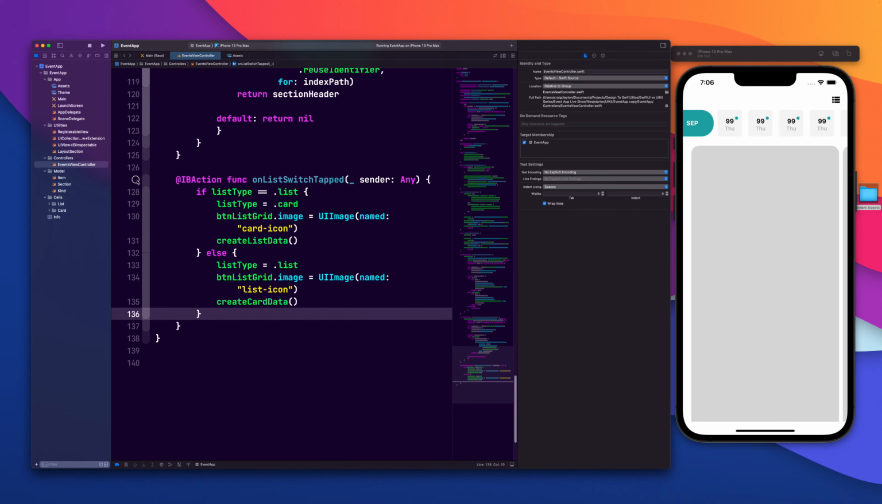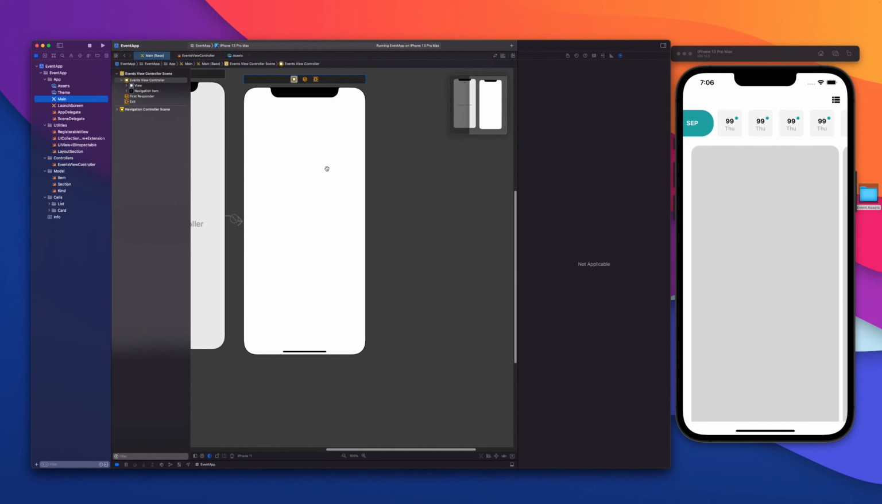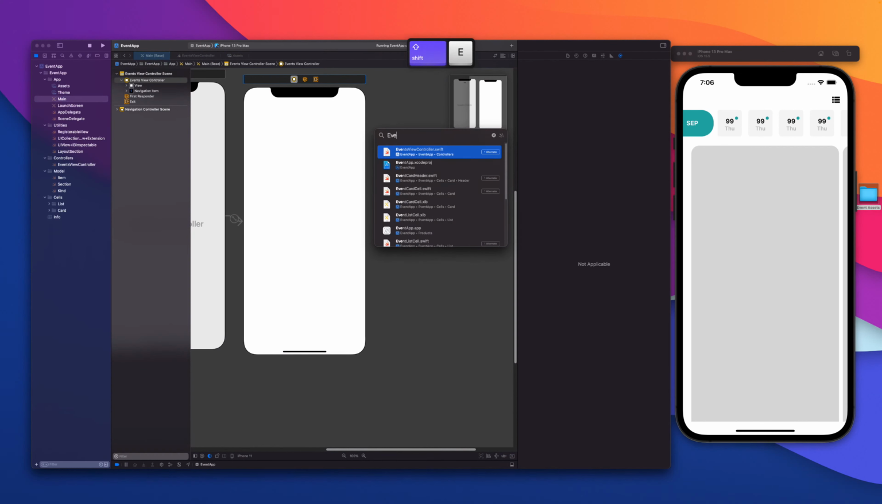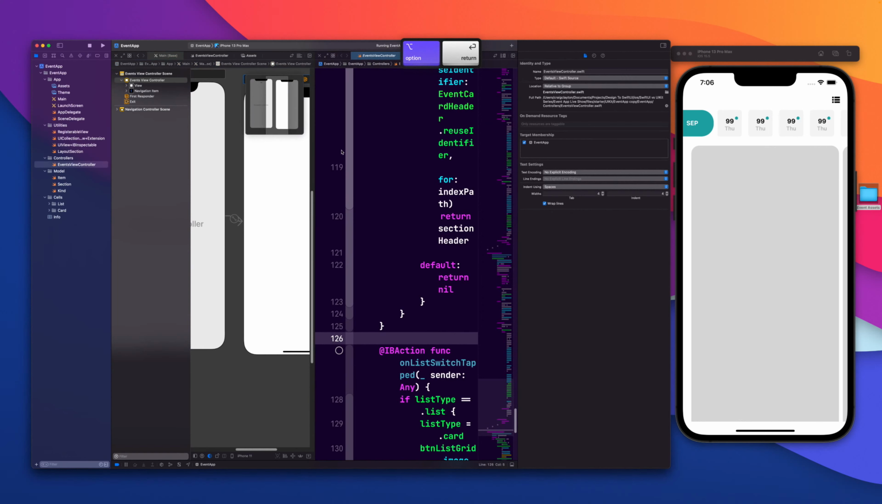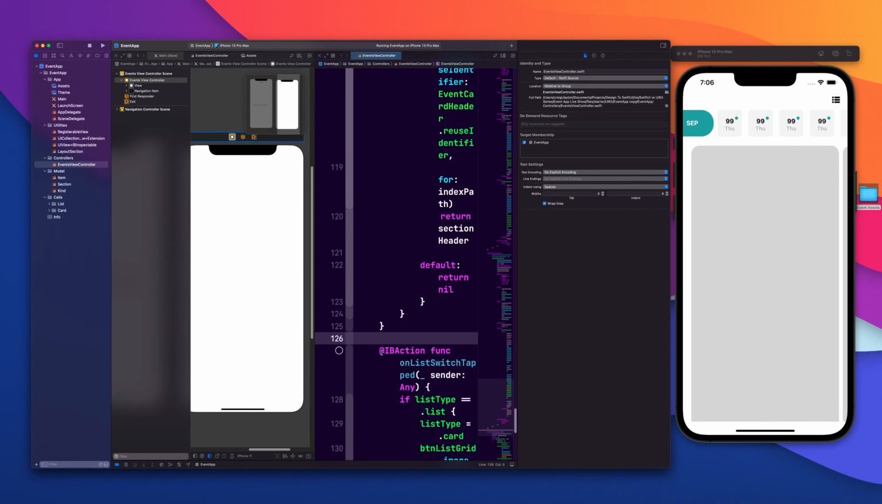So now we just have to connect this switch to our button as well. So we can go back to Main and we can hit Command-Shift-O, Events View Controller, hold down the Option and hit Enter. And then we can click and drag over to our button and release. And now this action is connected to the button.